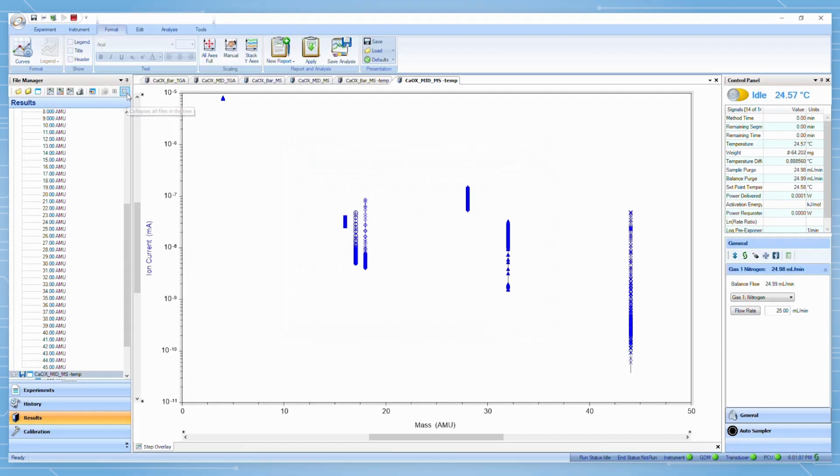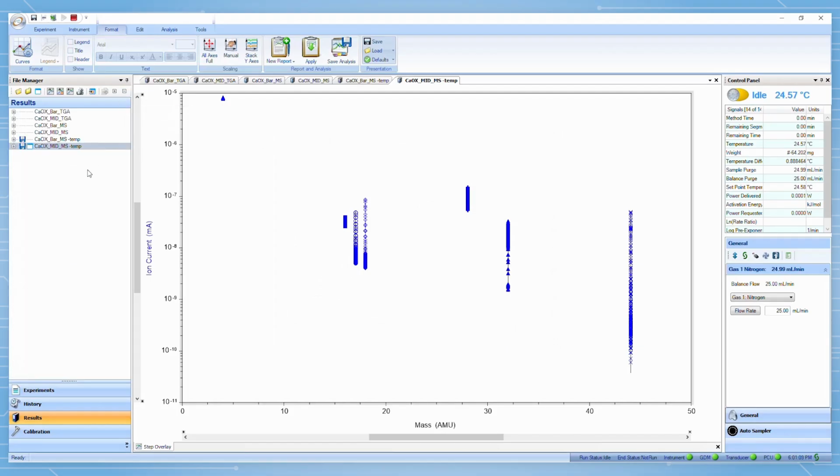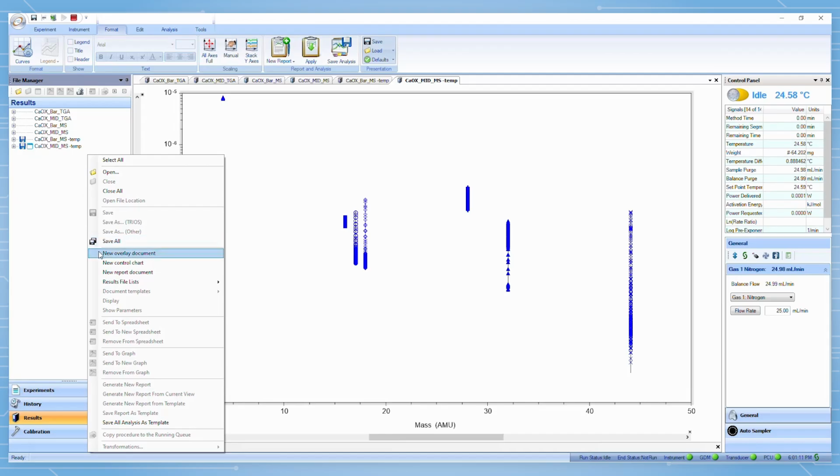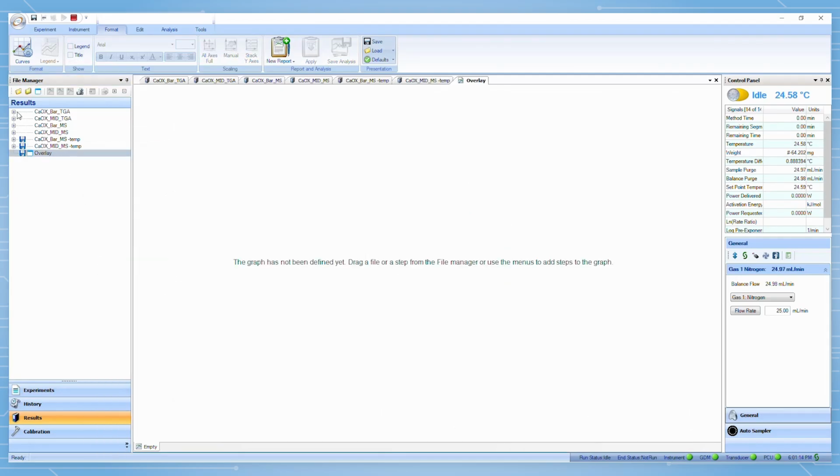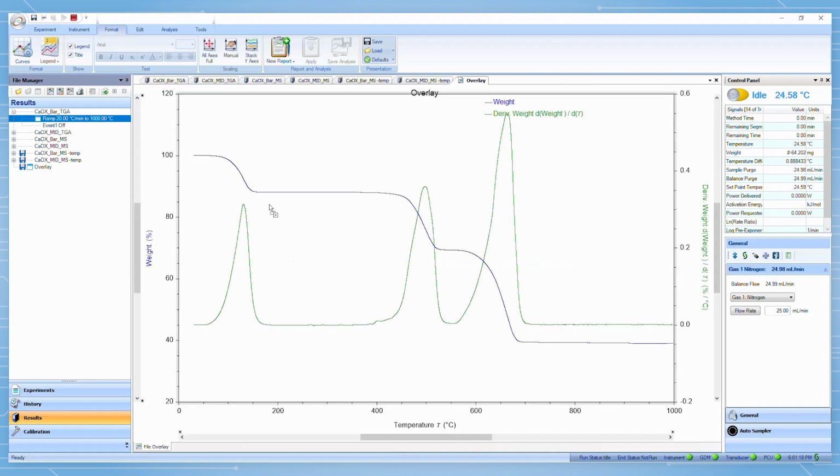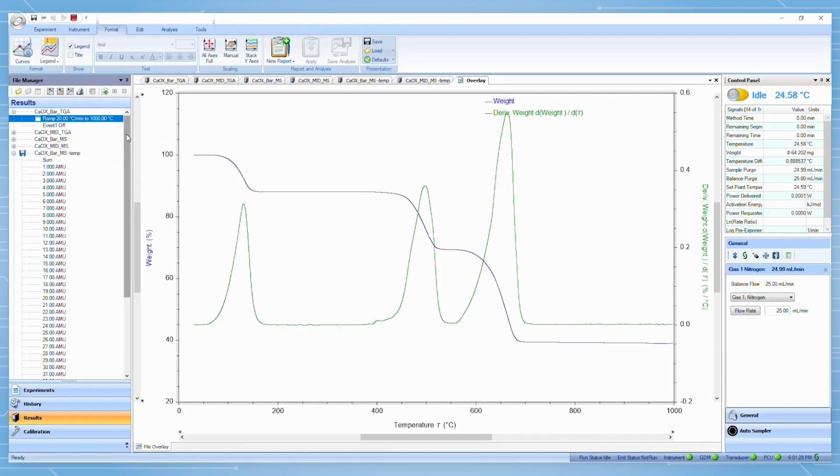Make a new overlay file and drag and drop the steps of interest. For this TGA data, we are only looking at a single ramp step. The mass spec files in TRIOS separate the masses into their own steps, so they can be added individually. We can see for the bar recipe, we have masses from 1 to 45. For the MID recipe, we only have steps for the masses we had previously selected.